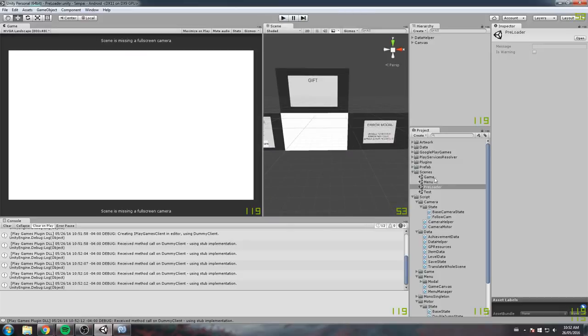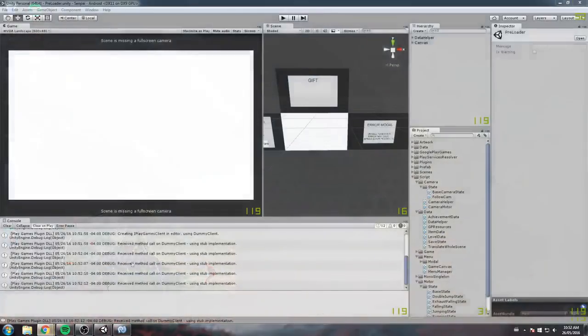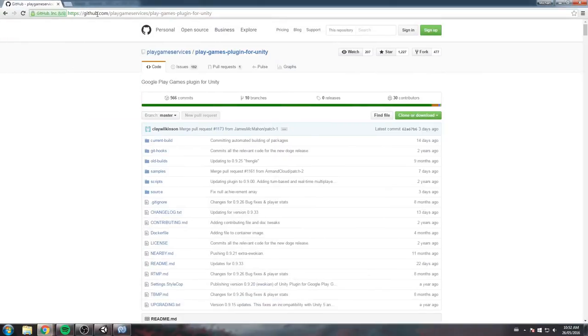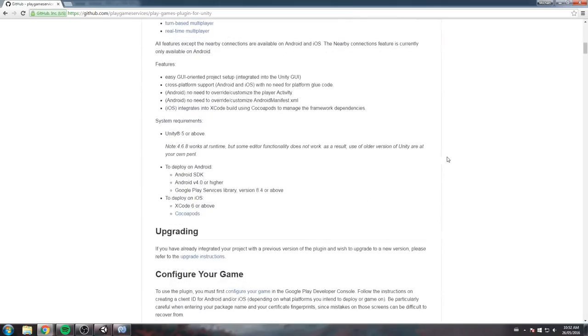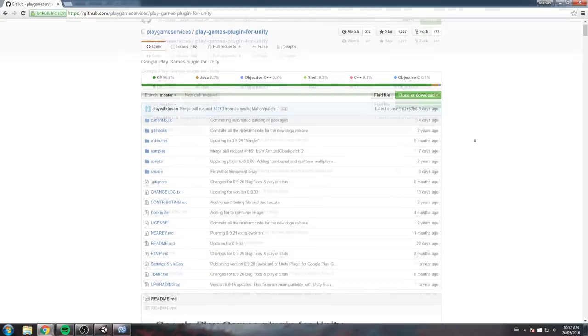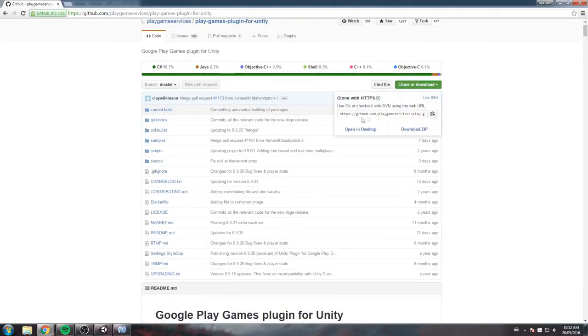Let's head over to Google. Actually, we're going to need something here. We're going to need this page. The GitHub for the Google Play Services plugin. Now, all I did to actually find this is type in Play Games Unity, and this came up. So Play Games Unity, and then you just type in GitHub, and I've got this thing. So we've done that quite a few times before, but let's do it again one more time. We are going to hit clone or download, and download as a zip.